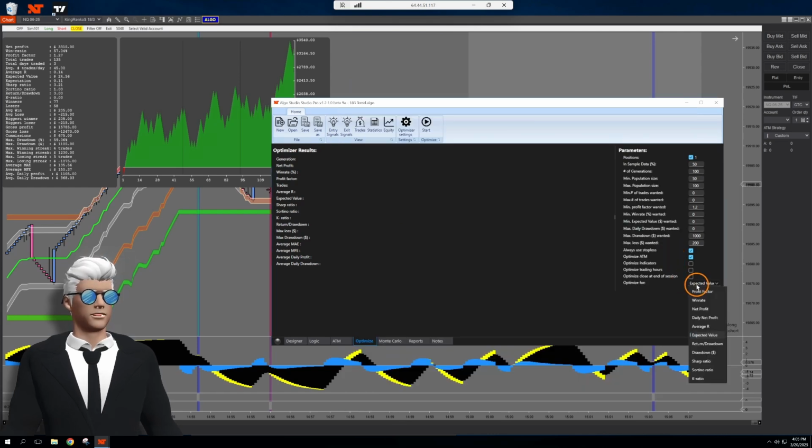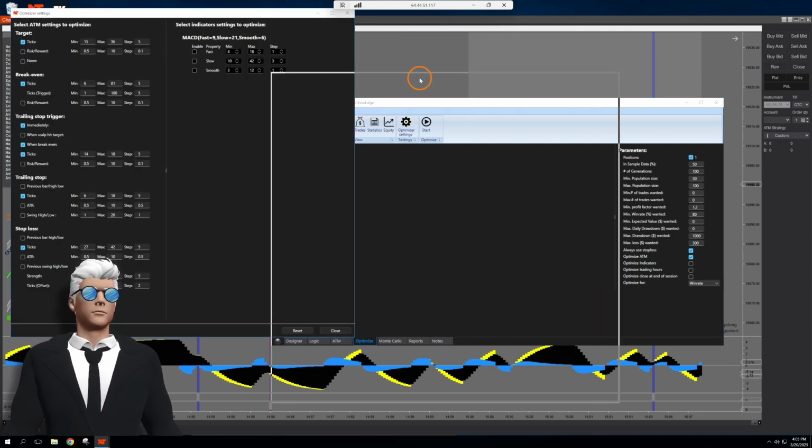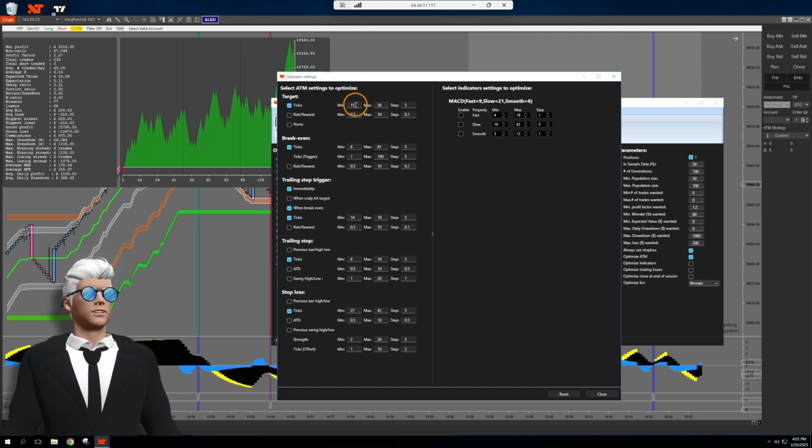Let's do that. Let's say I want to optimize for win rate, and I want my win rate to be, let's see, a minimum win rate of 80, and everything else looks pretty good. I could even up this to, let's say, 300. Okay, and optimize settings, and this is if I'm being really lazy with it.